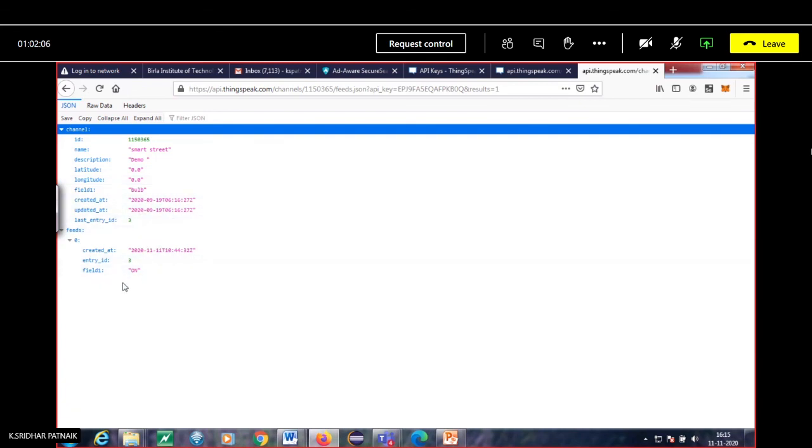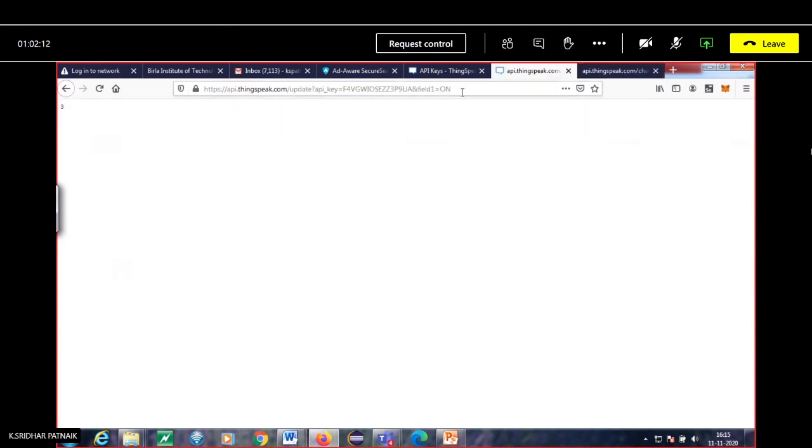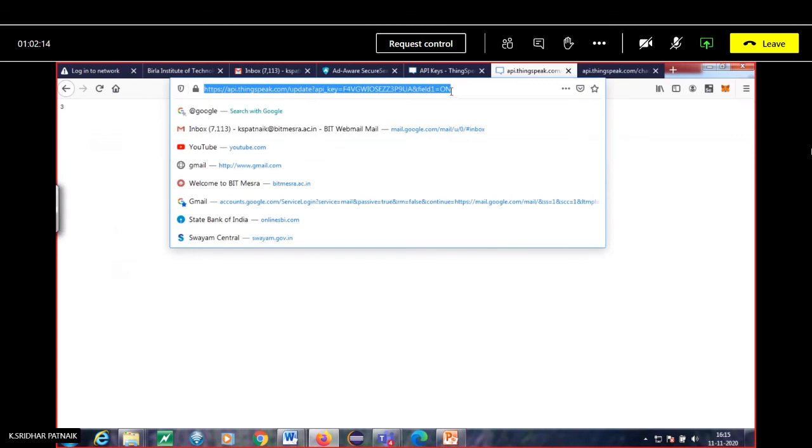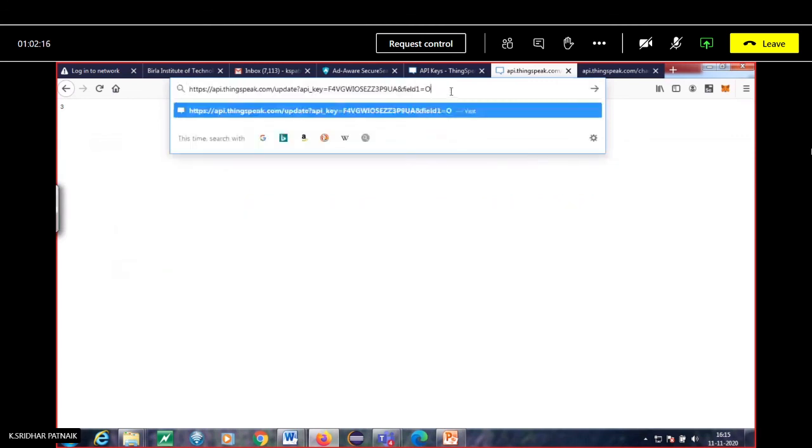So what is the data that is sent from the bulb? On. Okay, so let me switch off the bulb. This is actually something you have to do using Raspberry Pi, and you have to connect your Raspberry Pi with your laptop or desktop. Then only you will understand. For the time being, I'm just showing what is going to the cloud and what you're fetching from the cloud. So here I have written off.